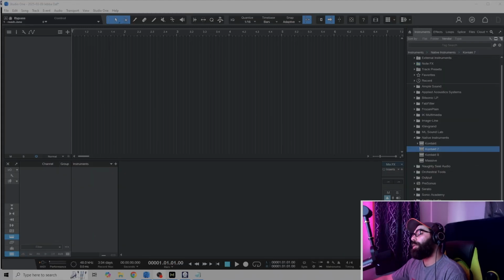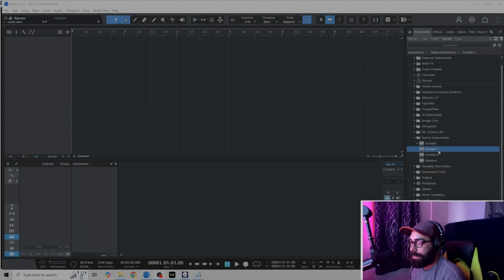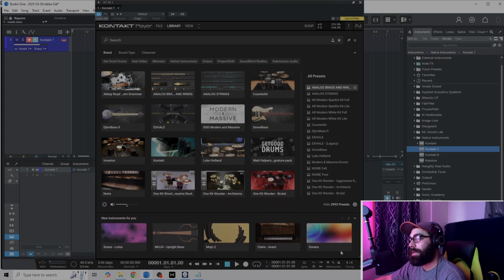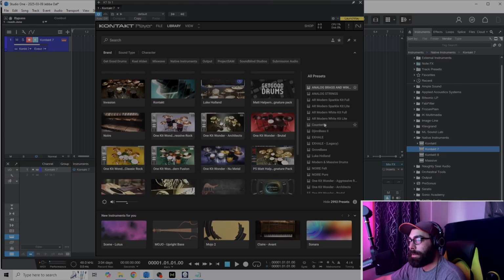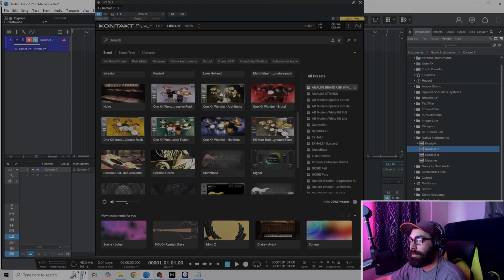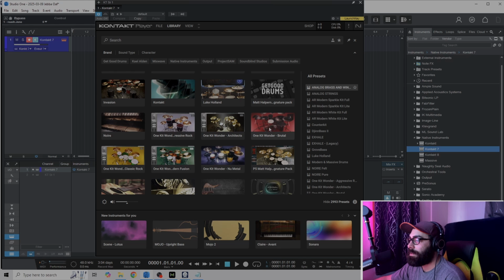So the first thing that you're going to want to do is open an instance of Contact inside your DAW. I'm in Studio One. I'm sure the process is pretty straightforward regardless of what DAW you're using. So we're just going to open an instance of Contact here, and we're just going to randomly pick a GGD library. We'll probably use a One Kit Wonder for the sake of simplicity. We'll just use Brutal here.